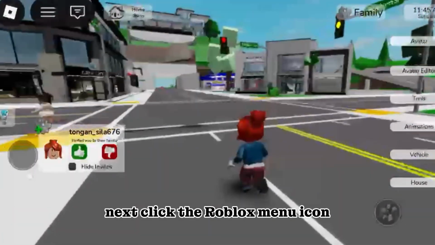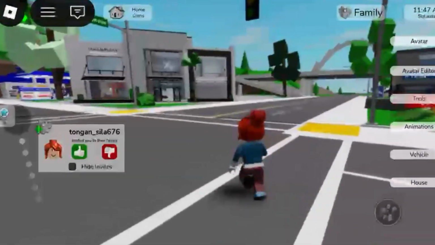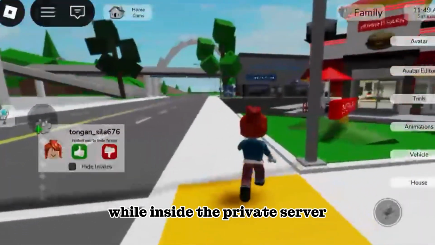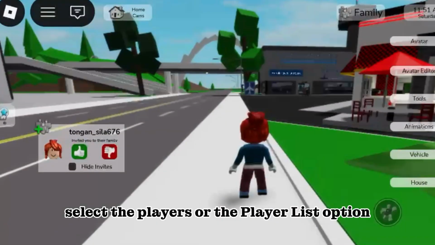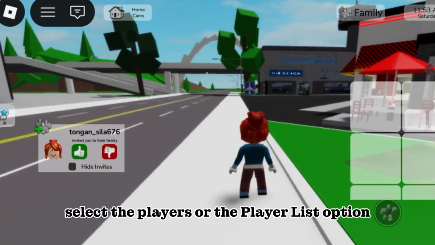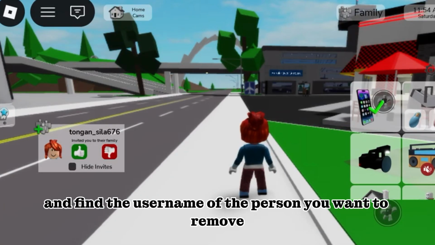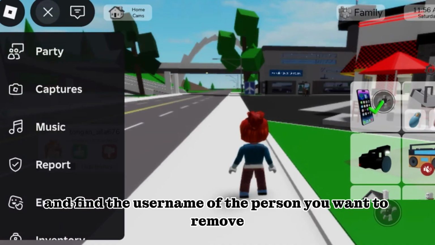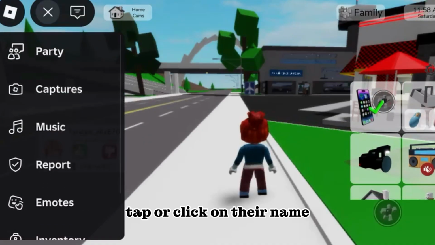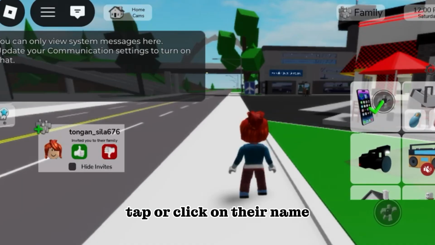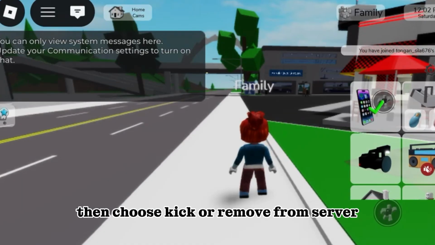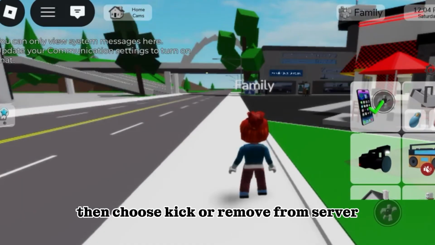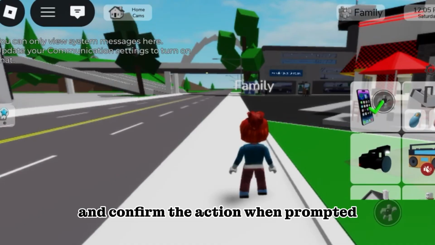Next, click the Roblox menu icon while inside the private server. Select the players or the player list option and find the username of the person you want to remove. Tap or click on their name, then choose kick or remove from server and confirm the action when prompted.